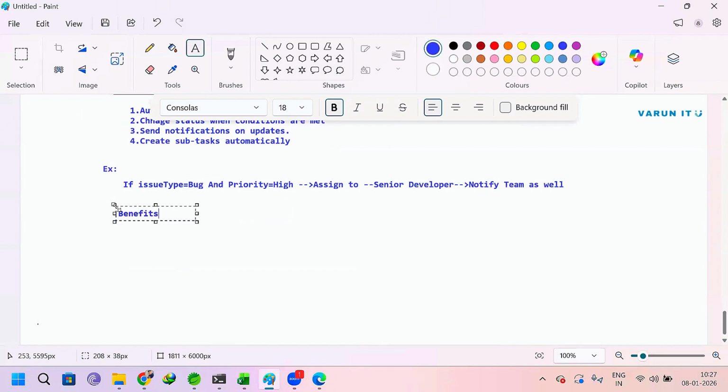Now, benefits. What are the benefits? It saves time. And as well, it reduces the human error. If a human makes a mistake, the machine will do whatever we have written as per our own. The automation will do the same task daily. Okay. That's it, guys. Benefits. Did you understand this one?